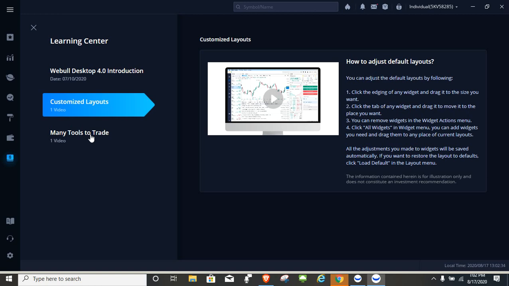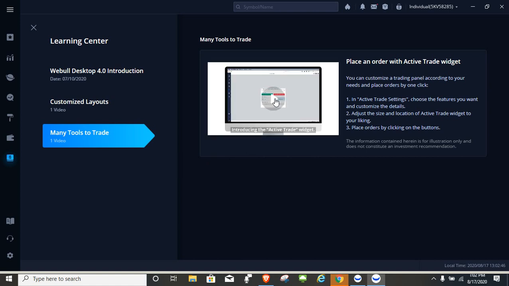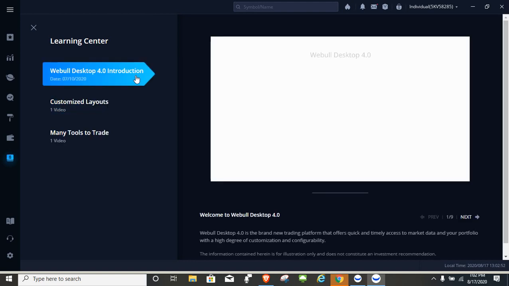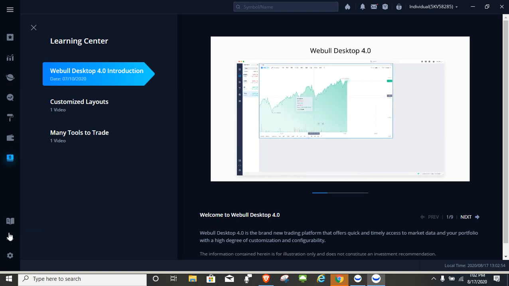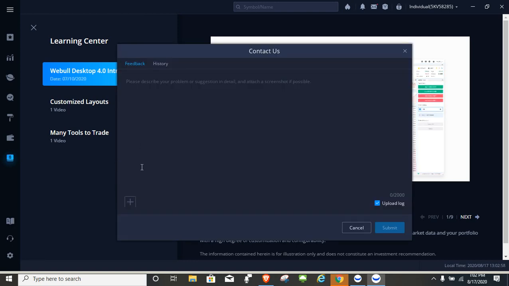Whether you are a day trader, a swing trader, a professional, or just getting into the markets, they have a lot of options for you. They even walk you through a lot of video tutorials. So if you wanted to figure out how to do the active widget traders, or how to do the customized layouts and so forth, you have that ability. So that's a cool deal. If you want to be able to contact them, you can do that. Go to the Contact Us.